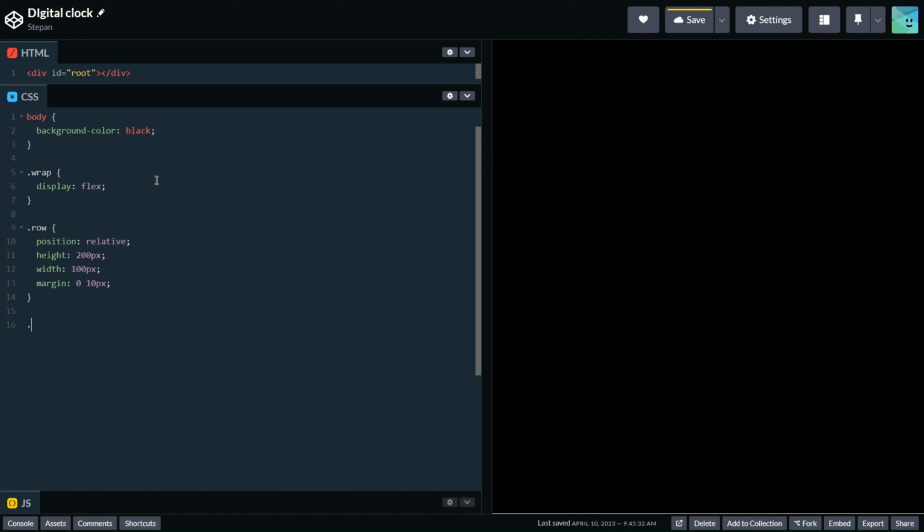Each direction will have a position absolute property and white background color. So let's add all our directions. Top, middle, bottom, top left, top right, and bottom left plus bottom right. So here we will have position absolute plus background color white.